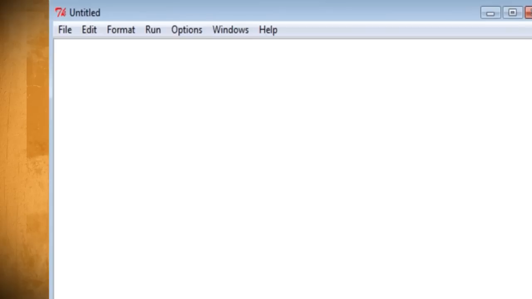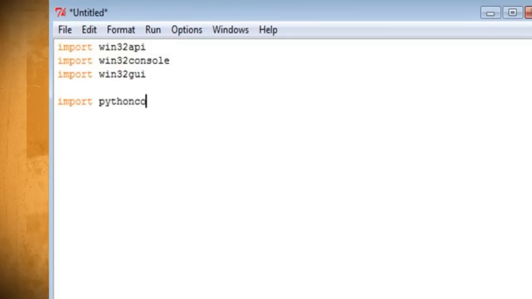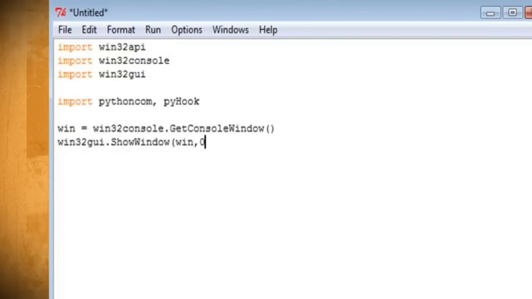The first thing we will do is import all the necessary modules that we're going to need in order to make this run. The Win32 modules are what we're going to use to manipulate the Windows environment, such as minimizing windows or making them hidden altogether. Python COM and PyHook provide the necessary code to capture and interpret the keyboard keys. This line of code is to hide the Python command window so that this program runs without any windows popping up.